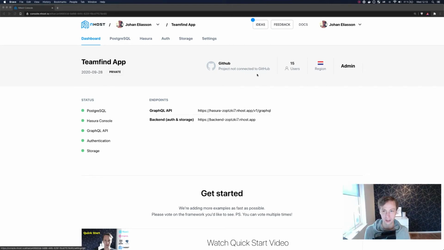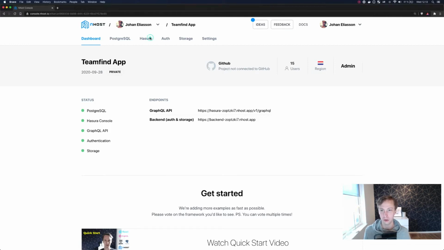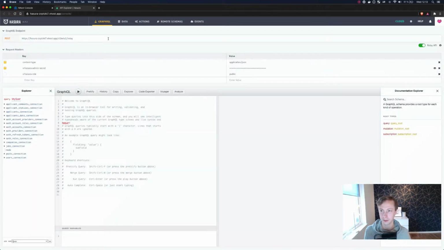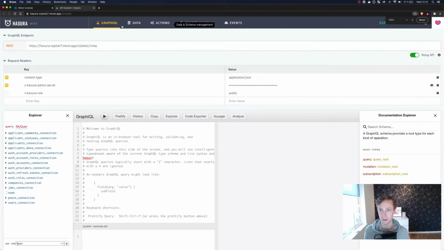So let me show you the new workflow here with a CLI, the GitHub integration, and the custom API serverless functions. So I have a project here that I've been working on for some weekends, a team find app. And just to show you how it looks like, we can open up the Hasura console. Let me make it a little bit bigger for you.